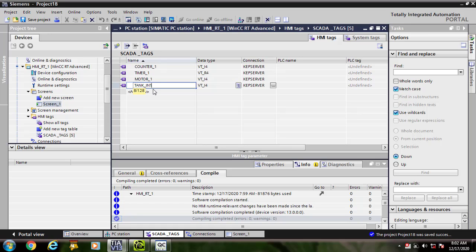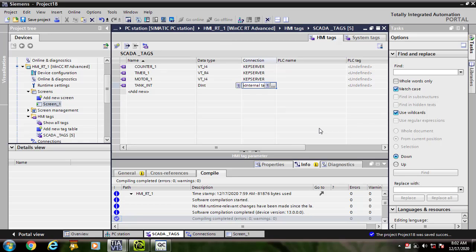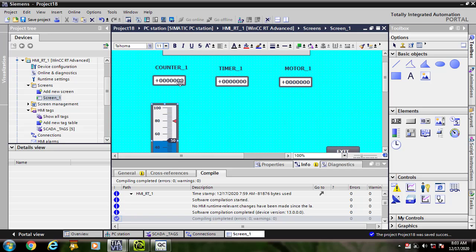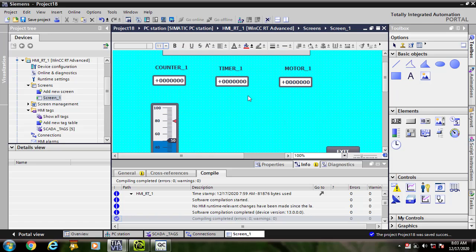This is tank underscore integer. Its data is not coming from the KEPServer. Its data will be assigned from the internal tag. An internal tag is the one which is in the software, not from an external software like OPC or KEPServer. This data is coming internally from the software, from VBscript. So I will write a script, a formula for the tank, for how it will display my data.